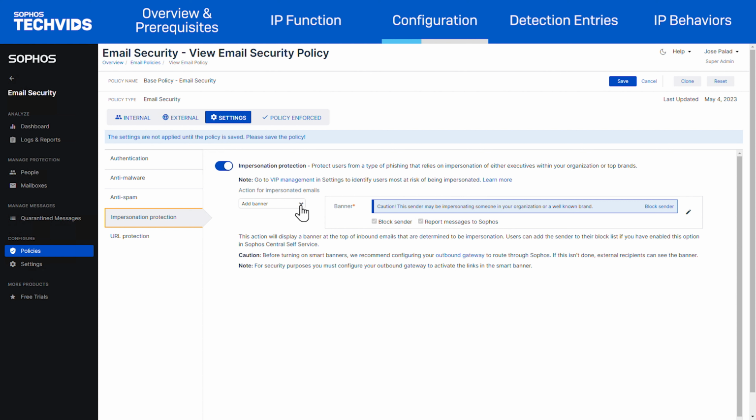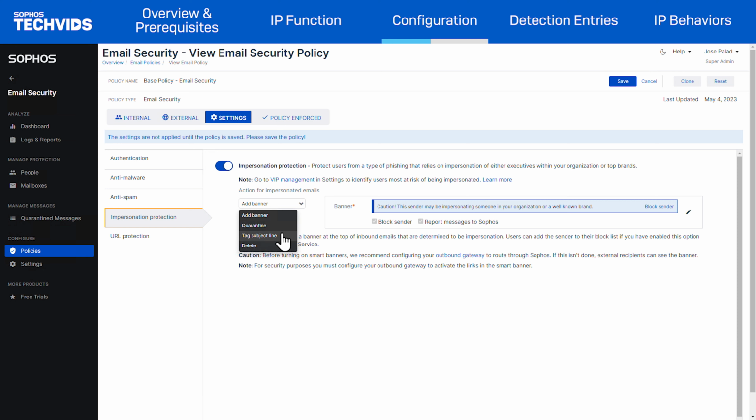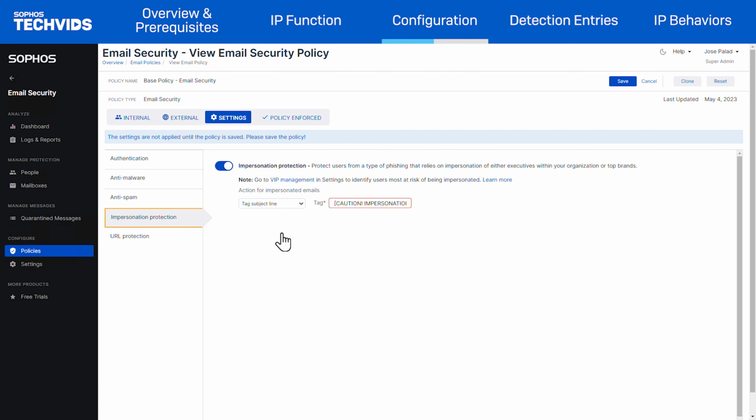Now, if we click on the drop-down menu, we have a few more options. Quarantine will put the email into admin quarantine. Note that this is not visible in the user's self-service portal nor their quarantine summary. Tag subject line will tag the email's subject line with an indicator. You can customize the message as you see fit. And lastly, delete will immediately remove the suspicious message. Once you've made your changes, save the policy.